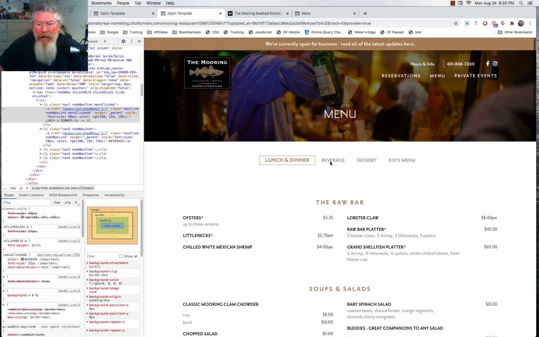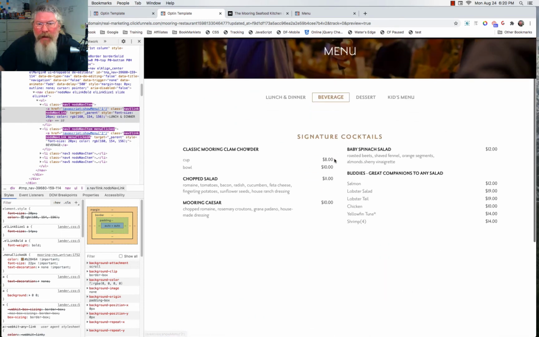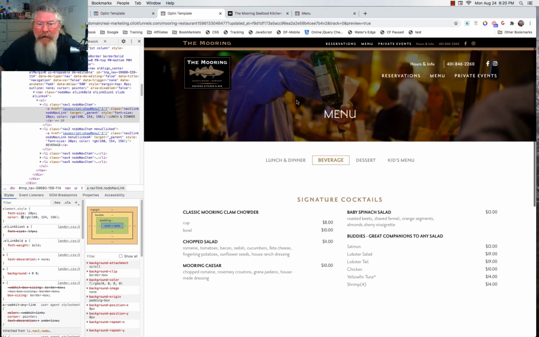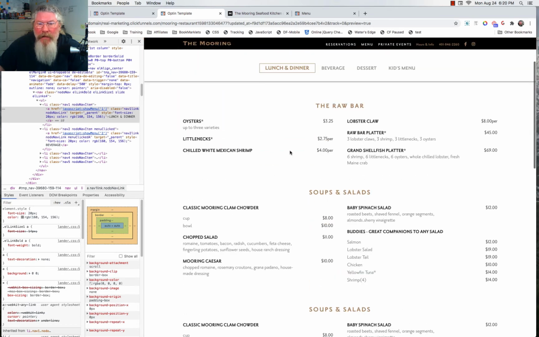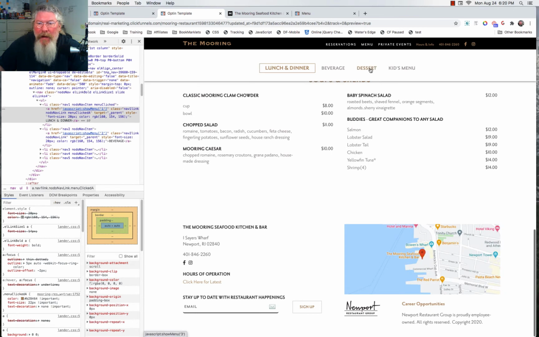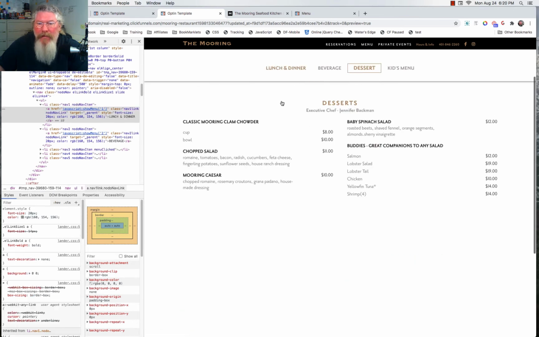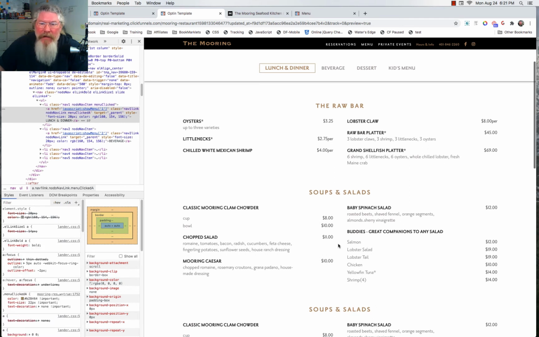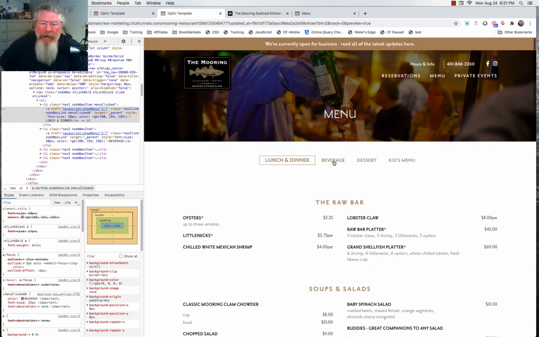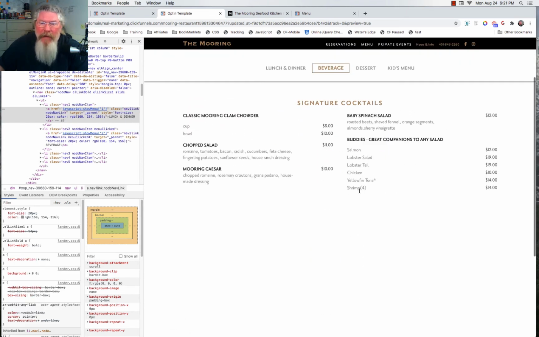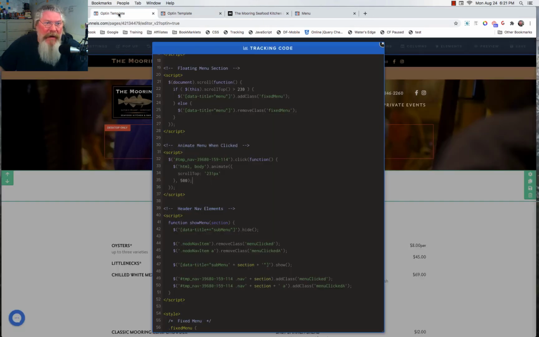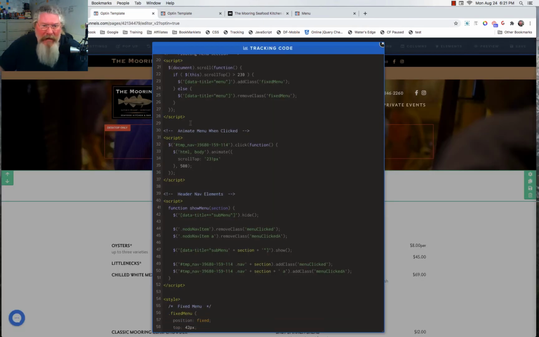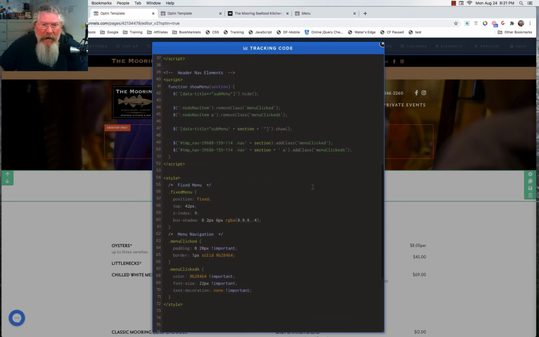So that is the part here where we click on beverage and it scrolls up to the top. And we click on lunch and dinner and it scrolls up to the top. And the same thing here, it'll scroll based upon where it is on the page. So what it's doing is it's taking everything down here and scrolling this part here up to 231 pixels, and then everything else is just going into place. So I think that is it for the jQuery code.